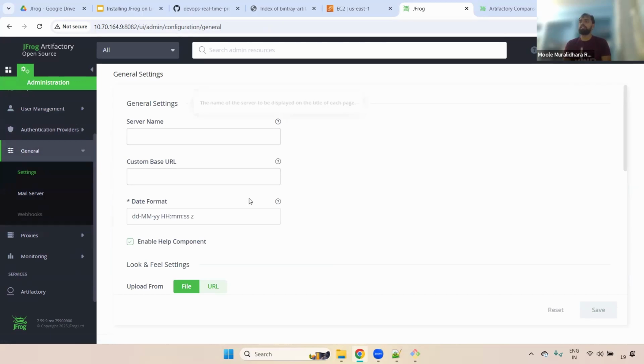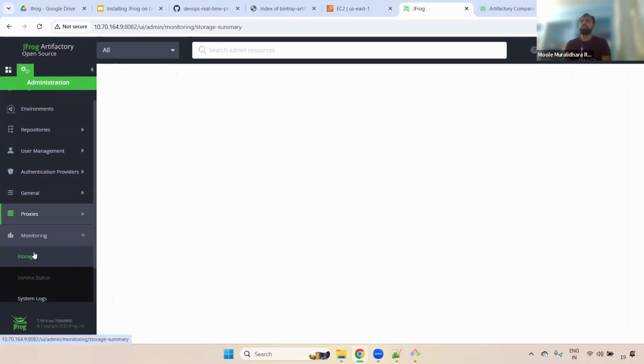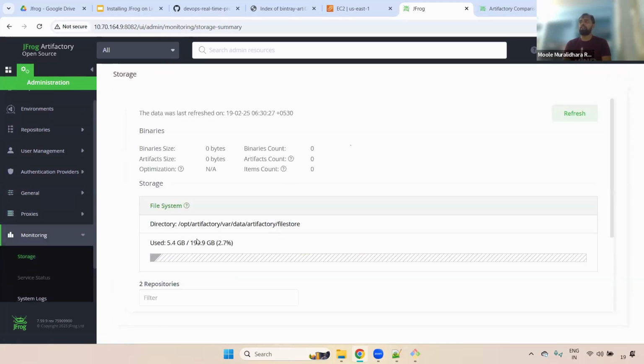Now here we can see the settings also. If you want to check the settings, you can set up the server name and also the base URL. And proxies, if you want to configure any proxy for this JFrog, you can do it here. And also you can see storage related information, how much storage we have. As I said, we have 200 GB, but here 5.4 GB is utilized. Where is it exactly storing? The data is stored in the opt, artifactory, var, data, artifactory, filestore. Here it is storing it.